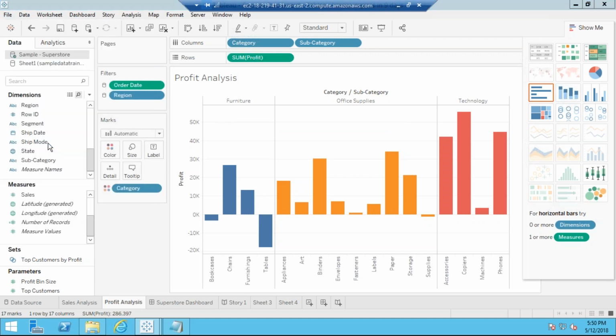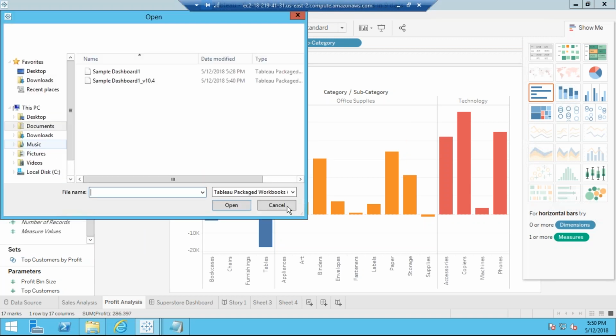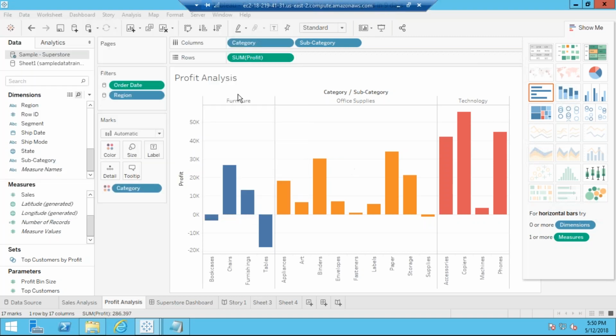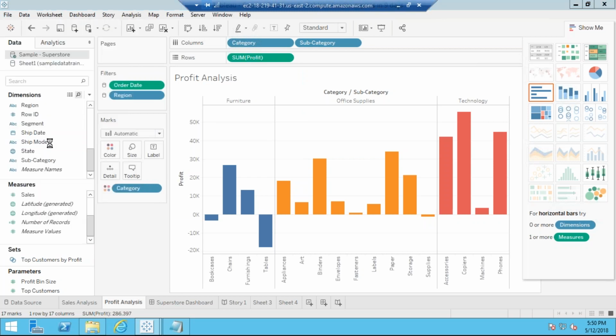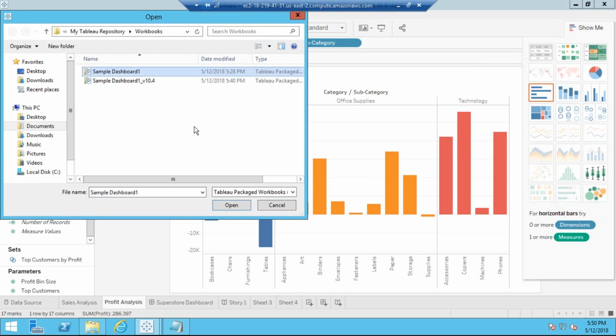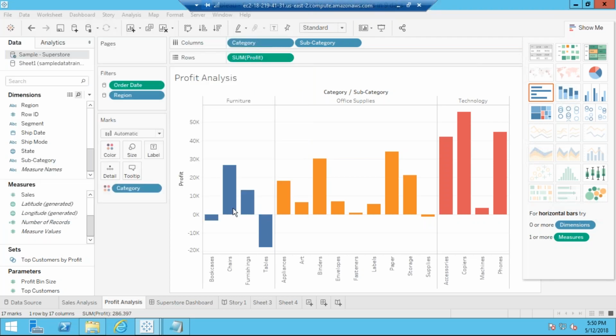Import workbook. Import workbook means you want to open any new workbook here. So this is already open. Let's suppose you want to open something new. So this will be closed and that one will be open. Okay, so let's say import workbook. I'll just open the same thing, this one only, say open.